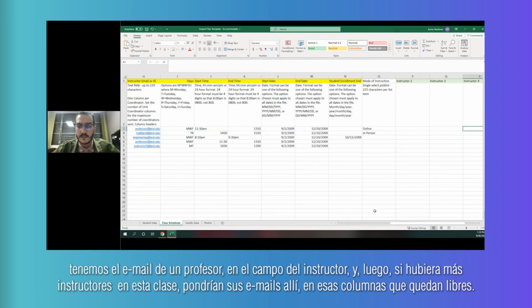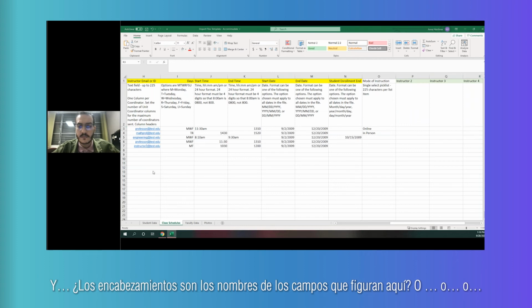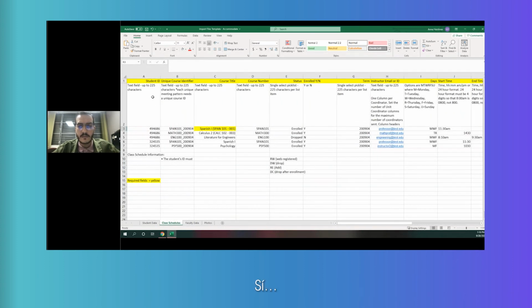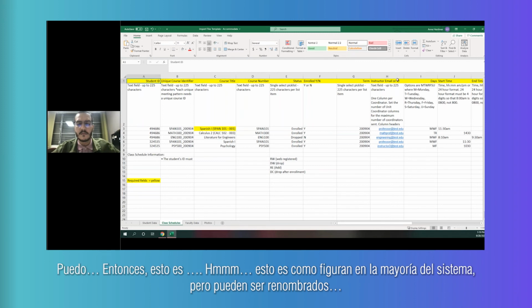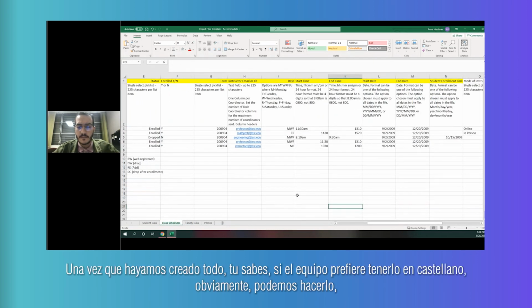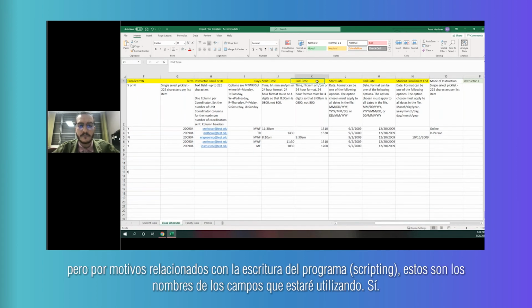And the headings are the actual field names? Yeah, for the most part this is what they are in the system. They can be renamed once it's all built. If the team wants them in Spanish, obviously that can be done. But for scripting purposes, this is what I'll be using.